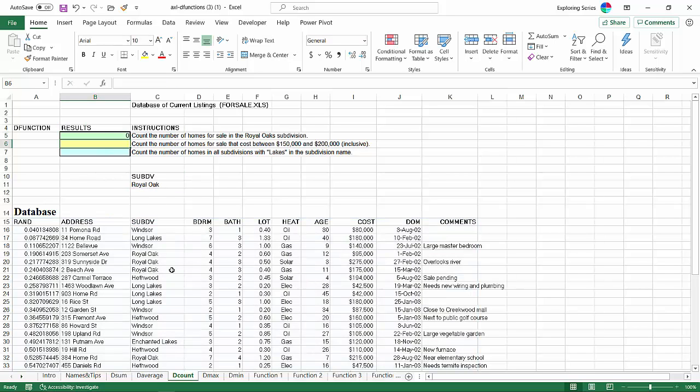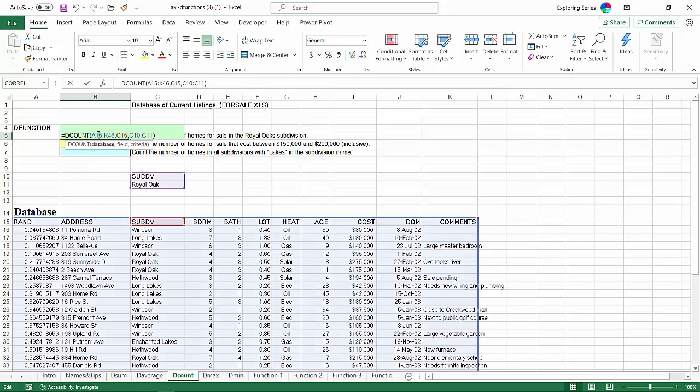And it tells me 0. Why did it tell me 0? Because you can't count words, right? So if you were to try to do this with the count function, it would tell me 0. If you put a D in front of it, make a database function, it would tell me 0.